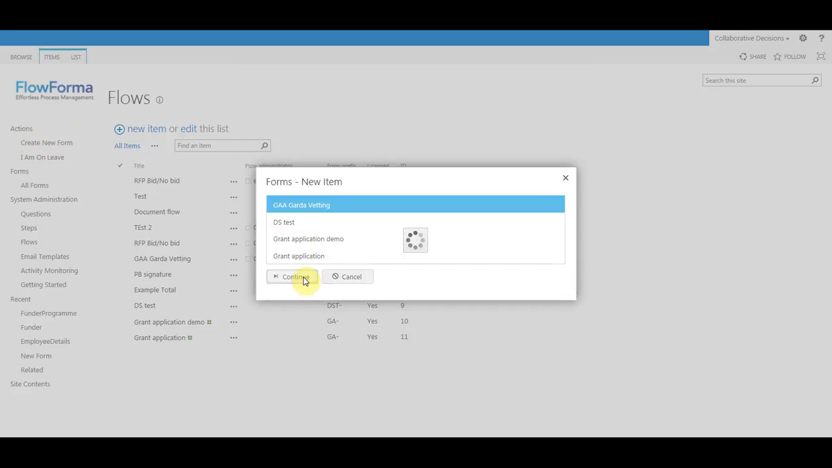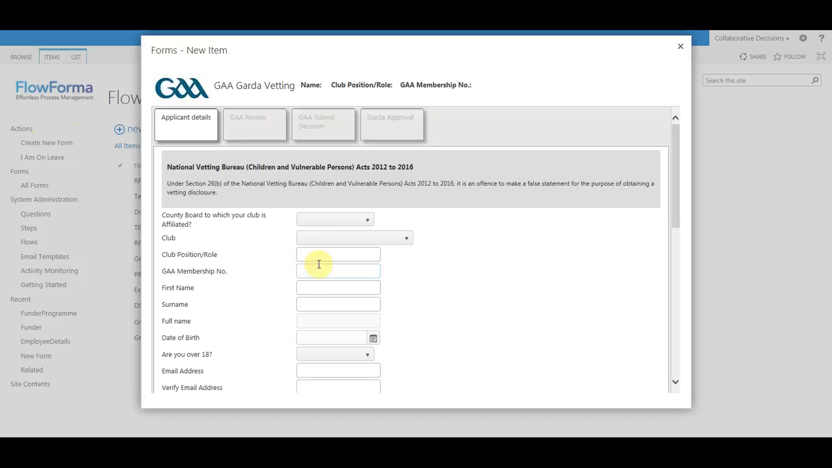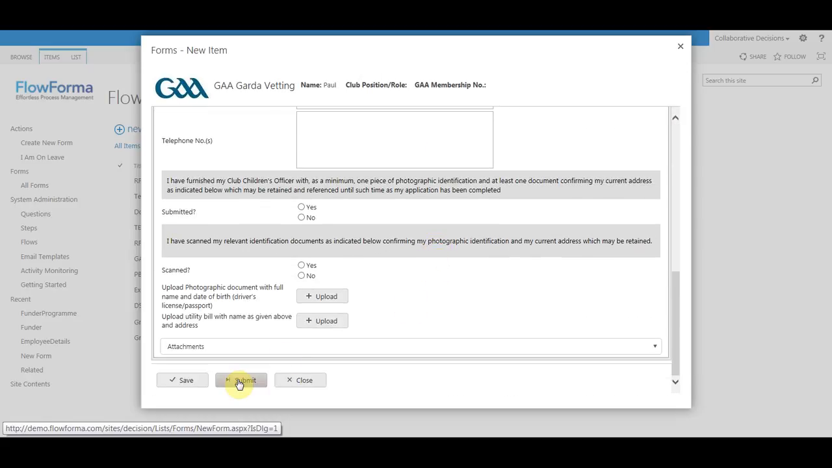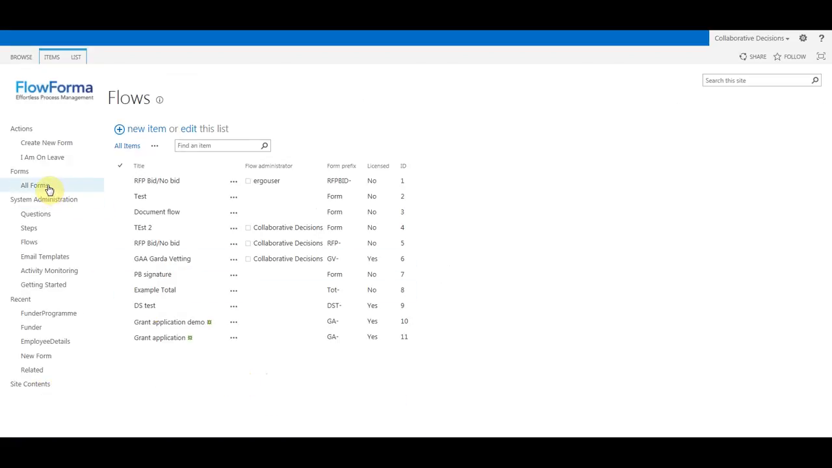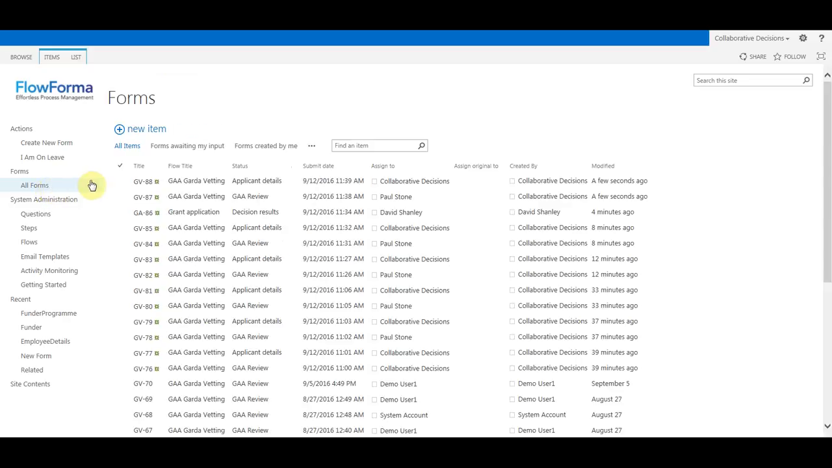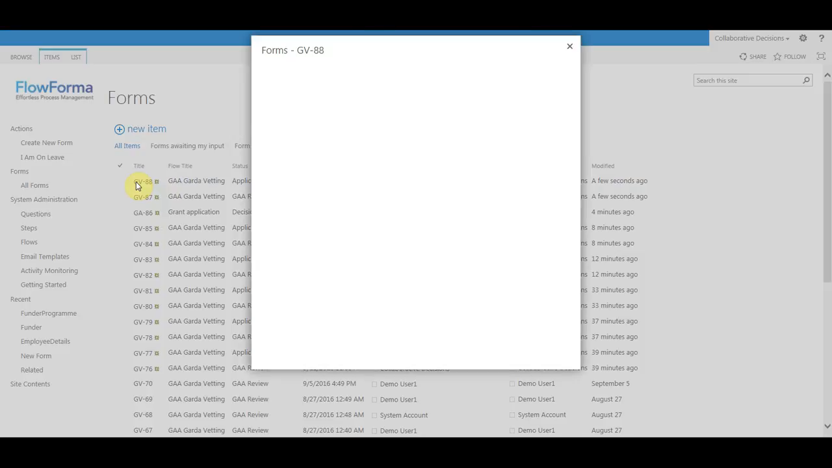The form contains many questions, including the first name that I use for mapping. I will enter some data and move to the bottom of the form to submit. There are no mandatory fields on this form. Now we'll look at the forms list, and you can see there are two forms just created. The first one is the one that I submitted. You can see that it has moved on to the second step. The second one is the form that was created by the first.